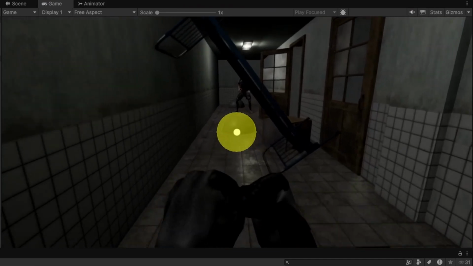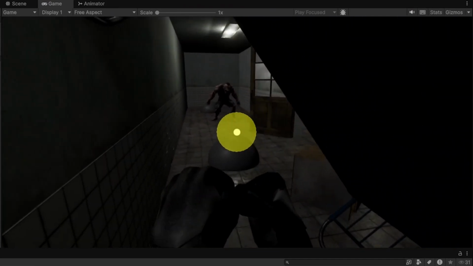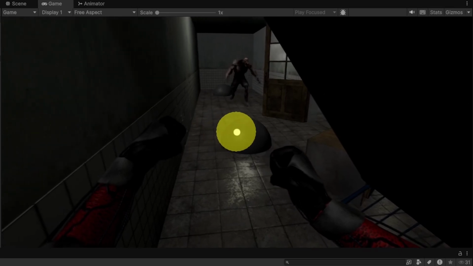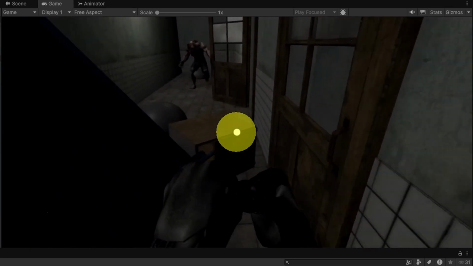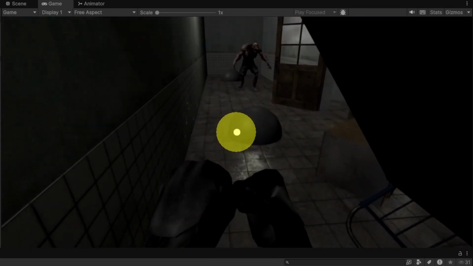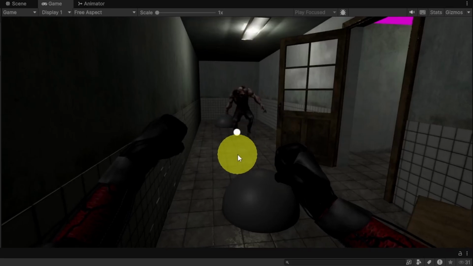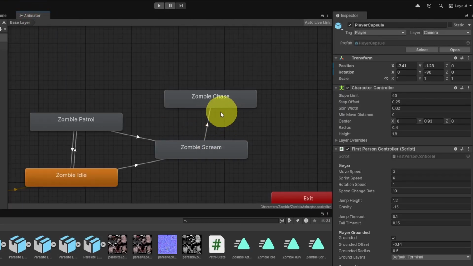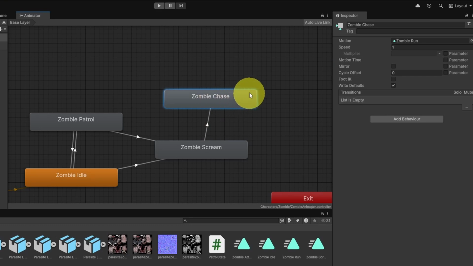So the zombie is in front of us, and when we are close, he switches to screaming. Then we have running, which is our chase state. But he's not actually moving because we haven't created the code to move the agent to us. Now that we know that the transition is working, we can work on the chase state. So we have to select it and add a behavior to it by using this button, add behavior, and call it chase state.